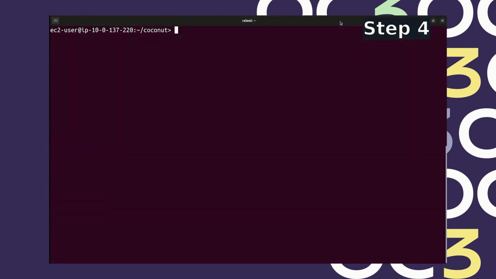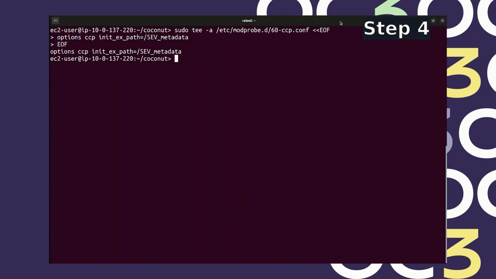Step 4. Now we are going to specify that we want to store the SEV-SNP metadata on the file system. Here you can see we are providing options. For that, a new configuration file is created, and we will just verify that the configuration is in place.